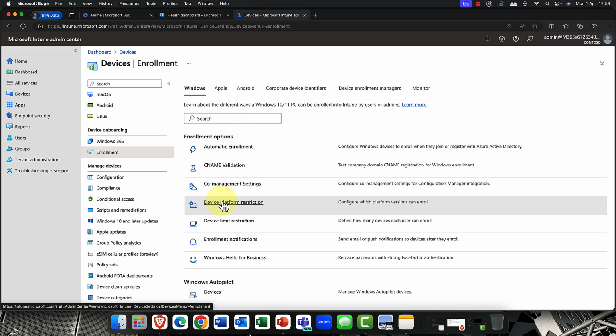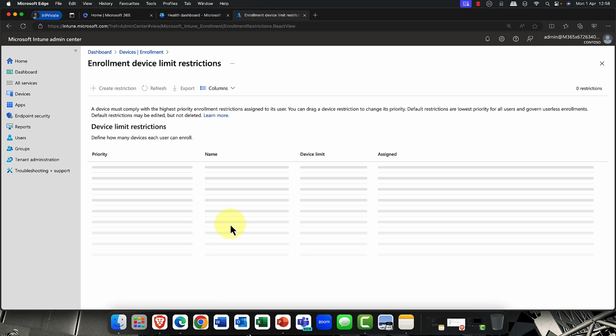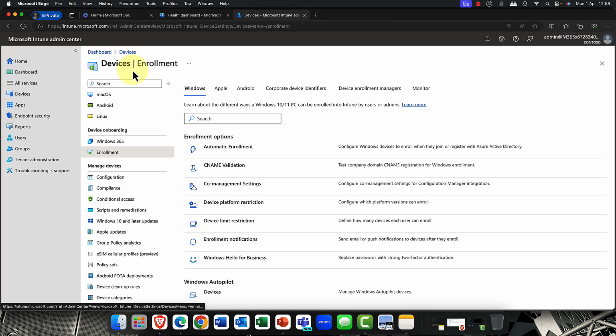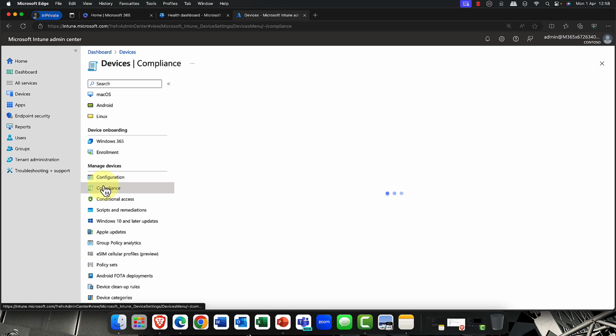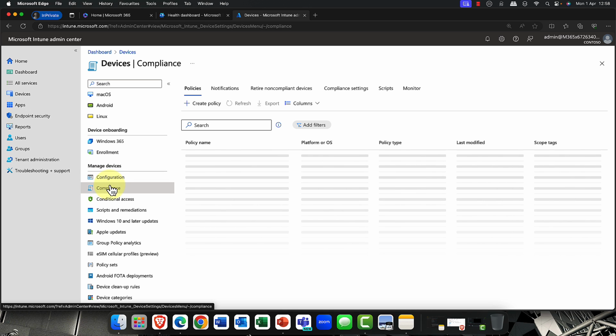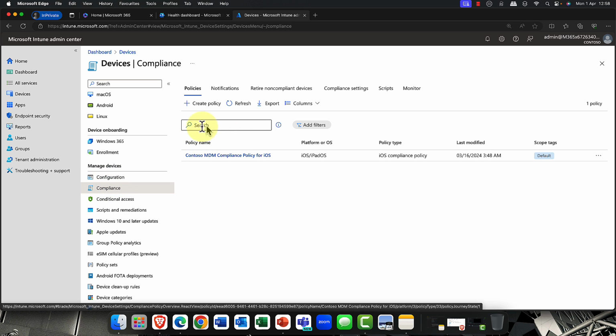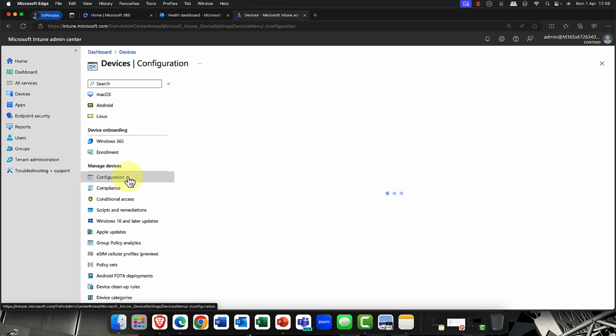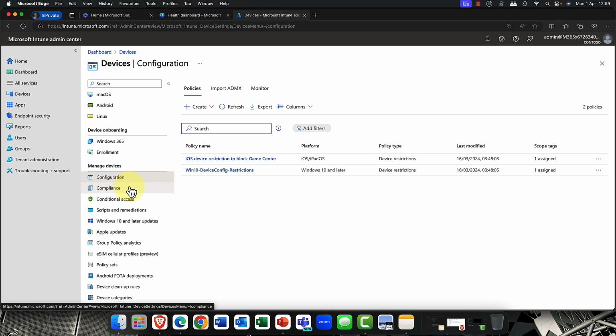So I can go into any of these, and you can see I can set, for example, device limit restrictions. So the policies are there. I can just simply go in and edit those. Now, in terms of configuration, of course, we also have the compliance. Now you can see this is pretty much what it used to look like. So I'm guessing that Microsoft are doing some big changes here, and eventually it will take that new look there as well.